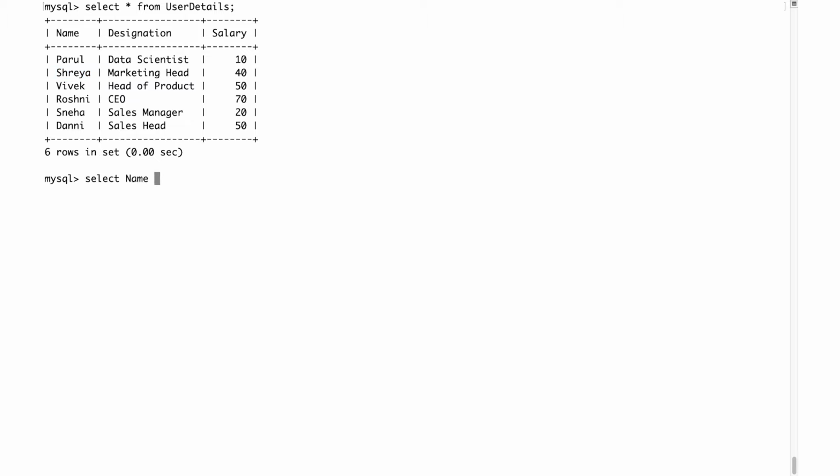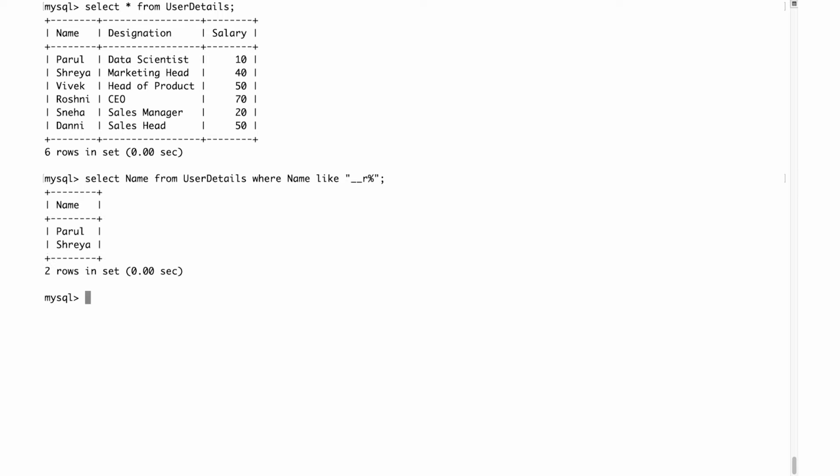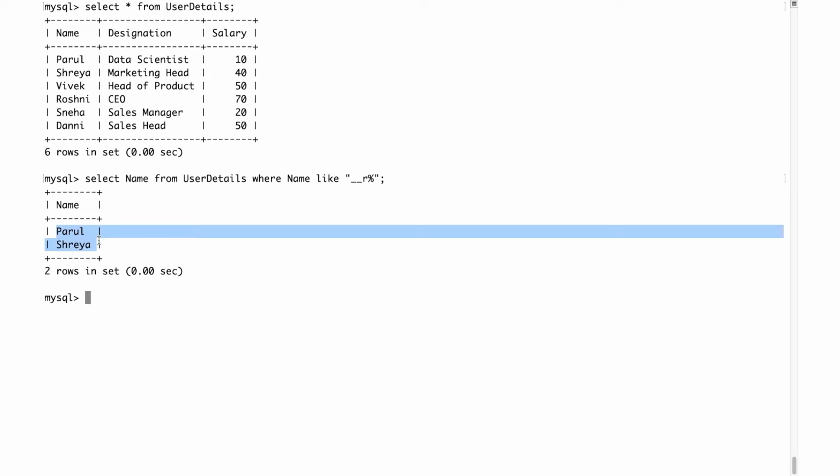So I'll write select name from user details where name like, and I need something to tell MySQL that I'm looking for the third character. So the wildcard used here is underscore, which means one character. Percentage means any number of characters. So I'll put one character, two character, two underscores, then an R, and then there can be anything. And then run the query. So we get Parul and Shreya, whose third character in the name is R.